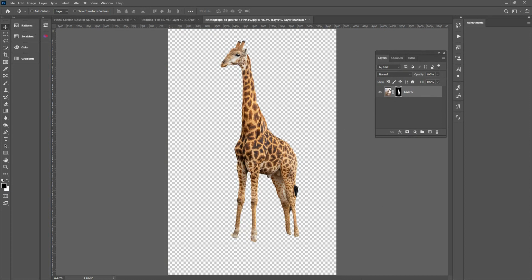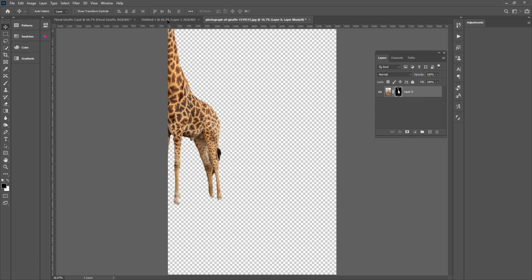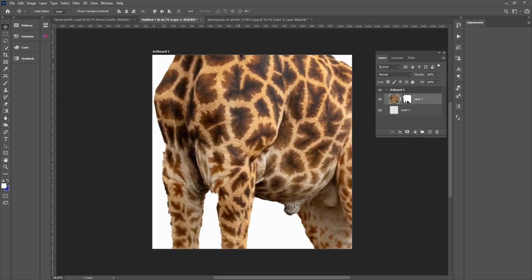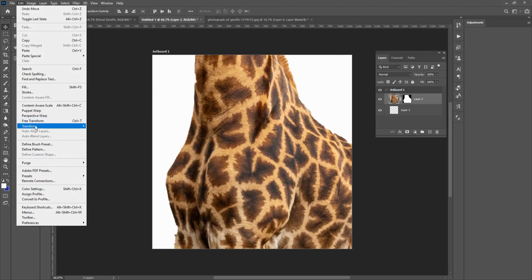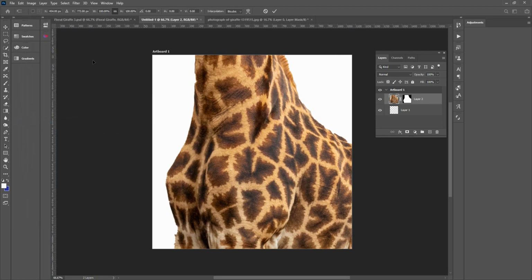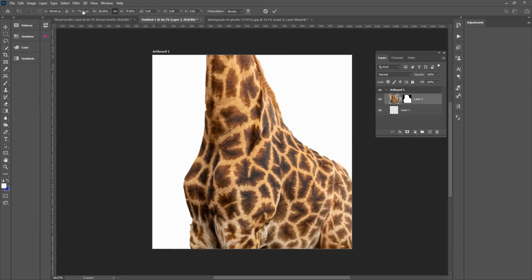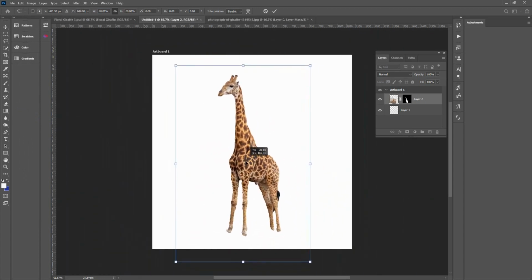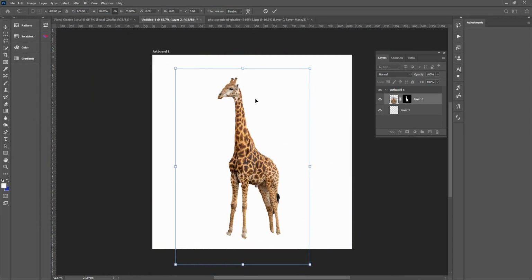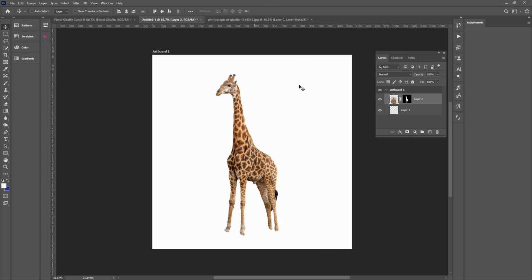Now let's bring this giraffe to our main document, which is here, and then I'm going to free transform and scale this down, drag this left, and select this giraffe. I think this is okay, and then confirm it.